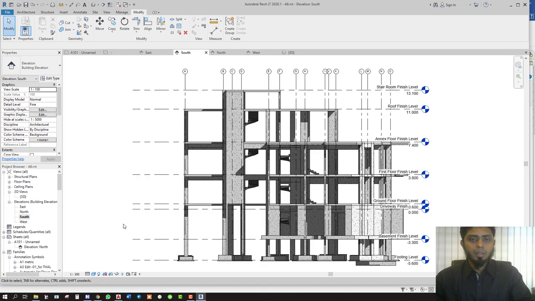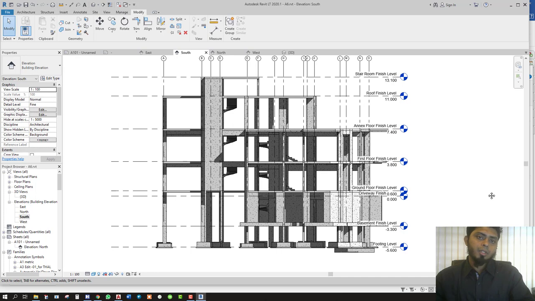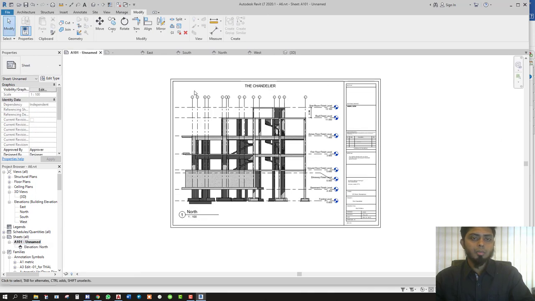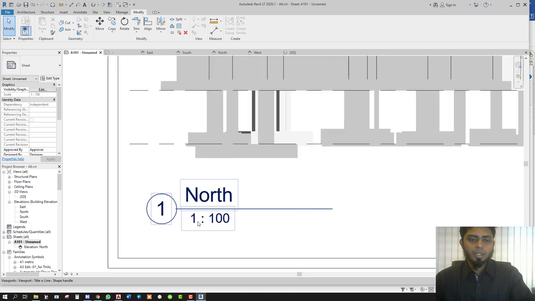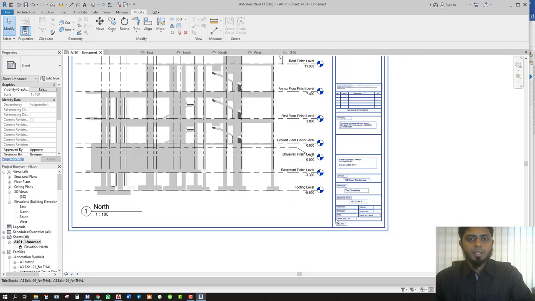So this is going to be the frame structure for the building. Okay, and if you want to make sheets, we will be making sheets here. It can be A1, it can be A3, you just need to tell me what size and I'll put the drawings here. So currently the scale is 1:100 and paper size is A3.